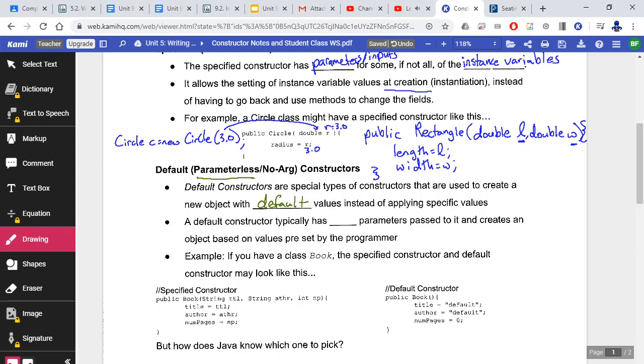A default constructor not only typically, but always has 0 parameters passed to it. So, like for our circle one, this has 1 parameter. For the rectangle one, this has 2 parameters. The default constructor is going to have nothing in the parentheses. So it has nothing passed to it and creates an object based on values preset by the programmer. You get to do the choosing.